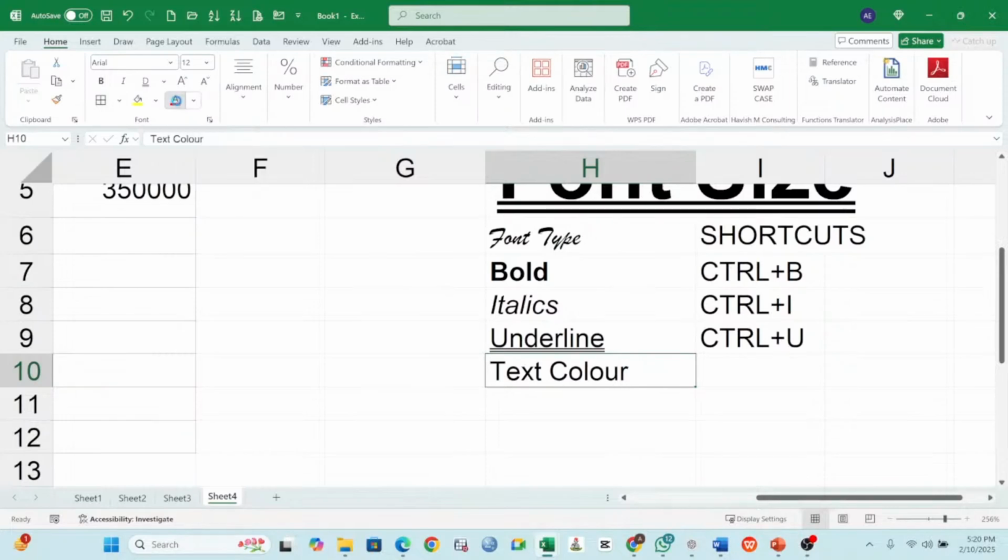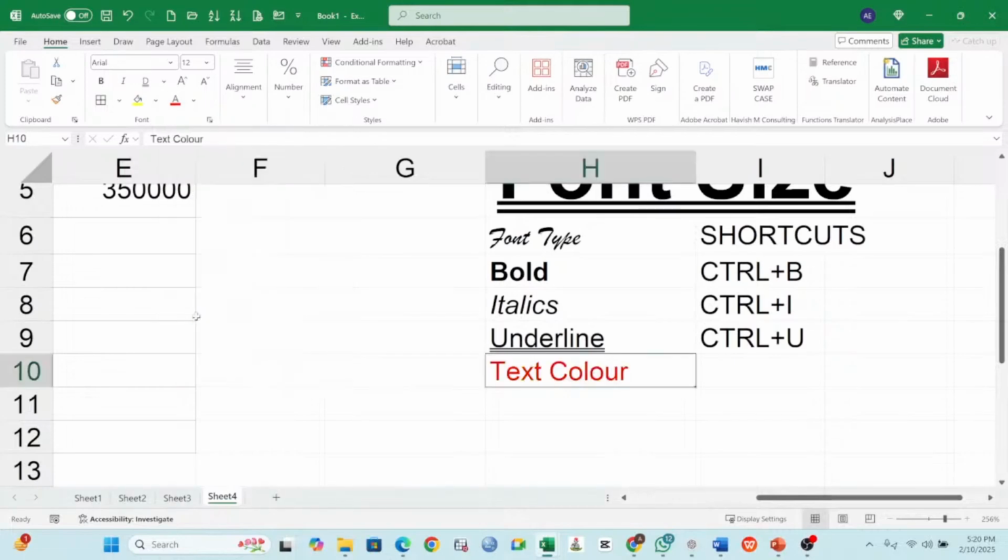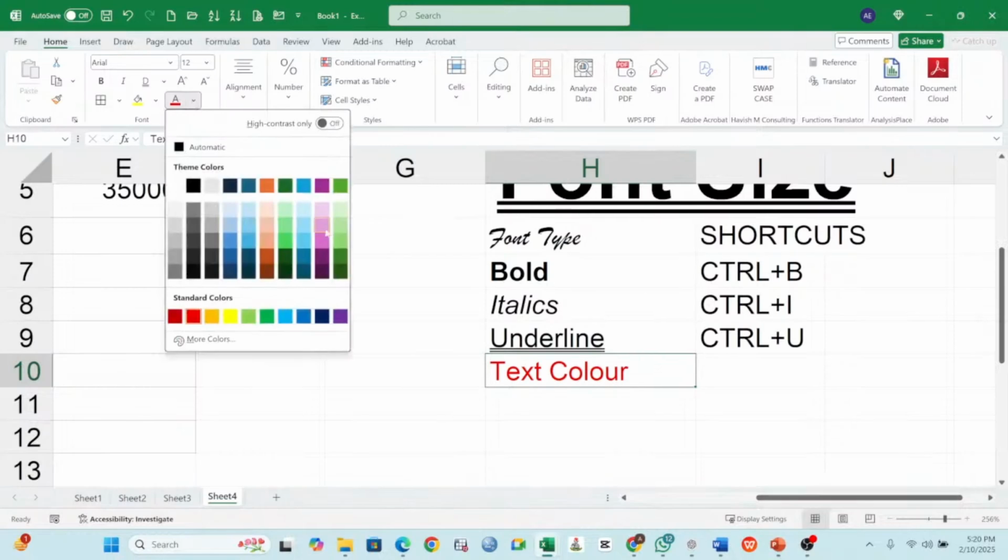So text color is at the top here, as you can see. I can change text color to any color that I want. So that is for text color. And if you click the arrow beside, you have quite a lot of colors.